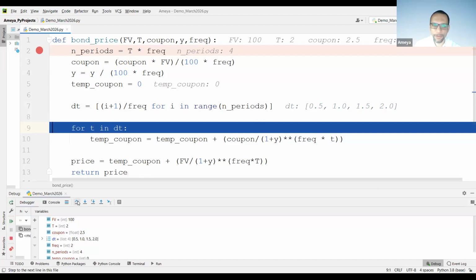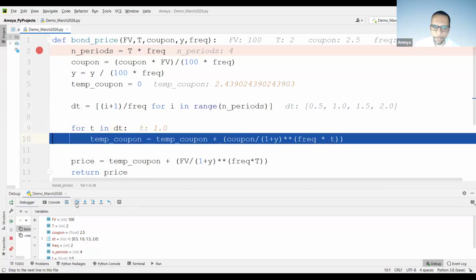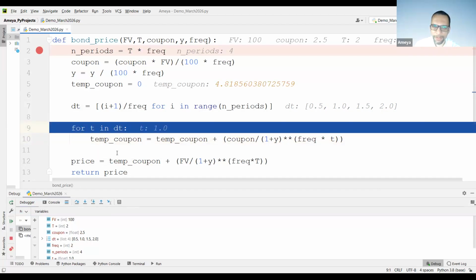So let's try this. This is 1. Now, if you see very carefully why the temp coupon has been added. After the first run, your temp coupon is 2.43. That is, this is the PV of your first coupon. Now, I run this again, the second run. Now if you see, your temp coupon will get updated. Why? Because it is the PV of coupon 1 plus PV of coupon 2. Then we have PV of coupon 3 and coupon 4. And now this will exit.